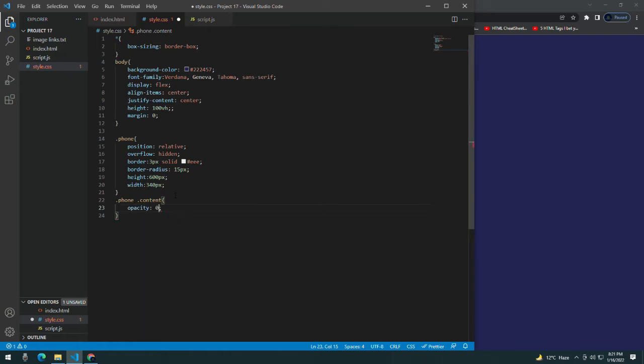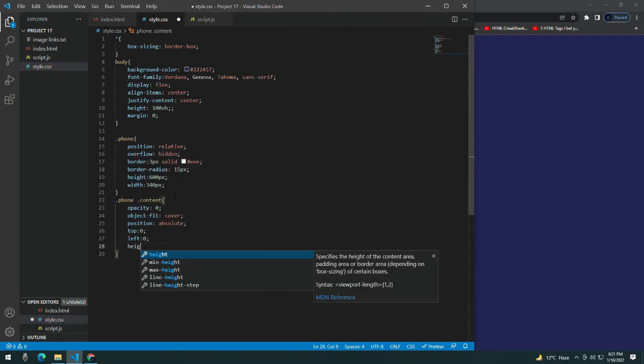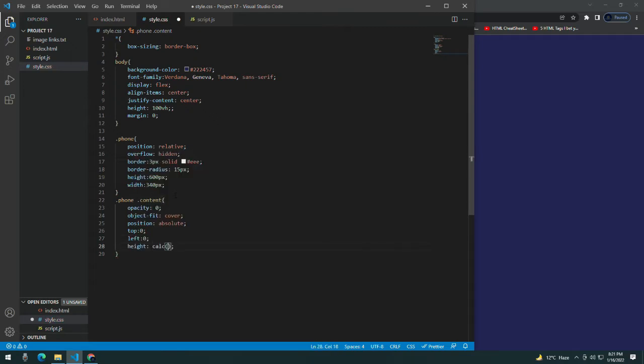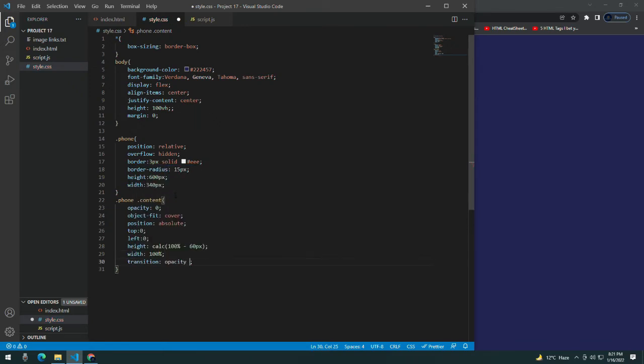Now let's go to the phone content and give an opacity of 0. Object fit should be cover. Position should be absolute. Top should be 0. Left should be 0 as well. Height should be calc 100% minus 60 pixels for my 4 buttons or 4 tab navigation buttons. Width should be 100%. Transition should have the opacity of 0.4 second and ease.